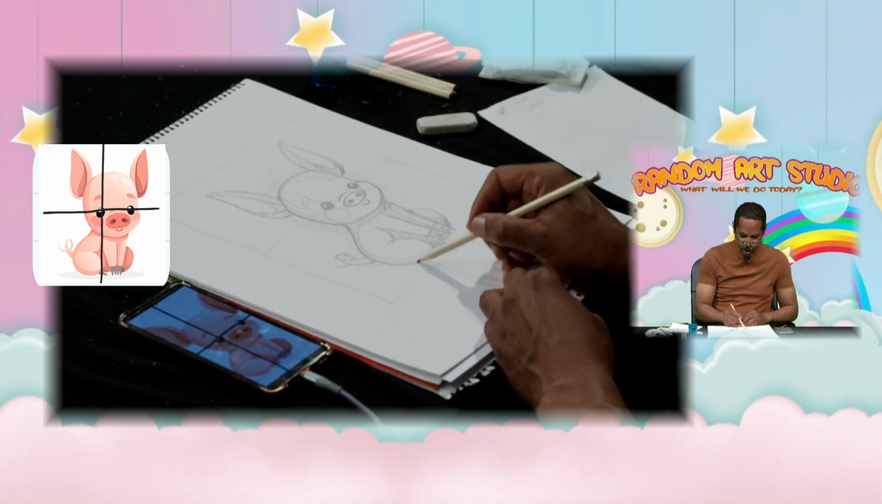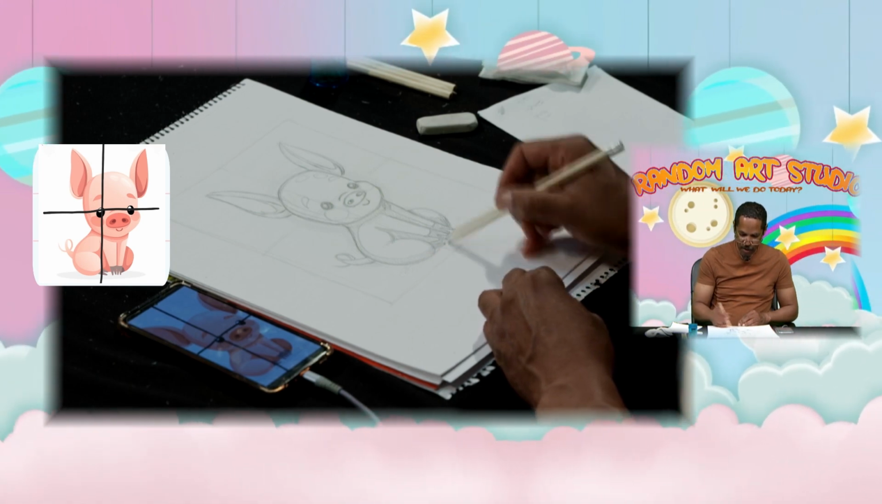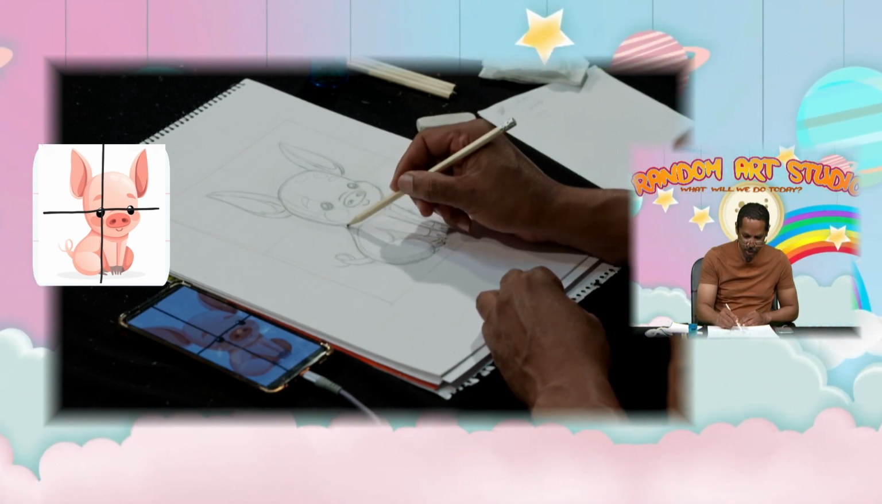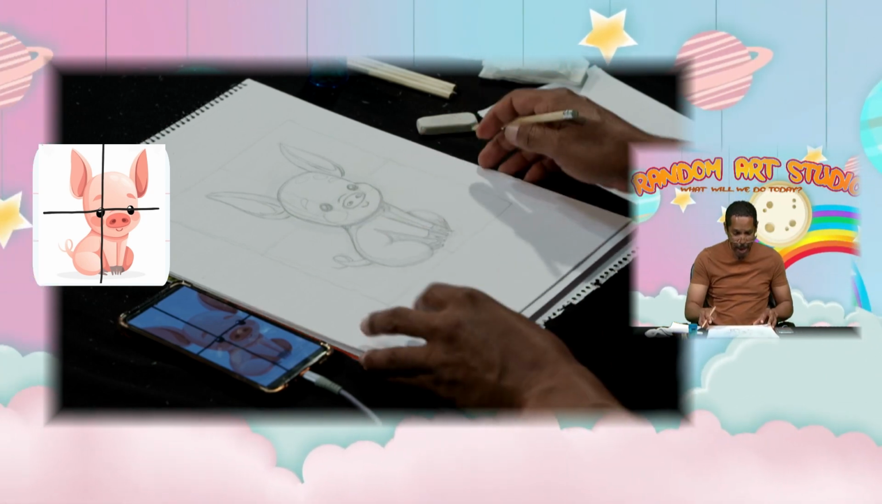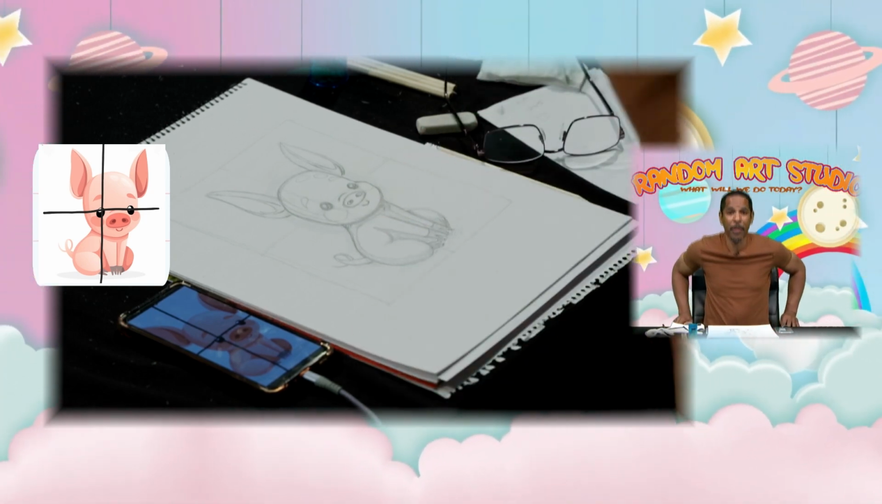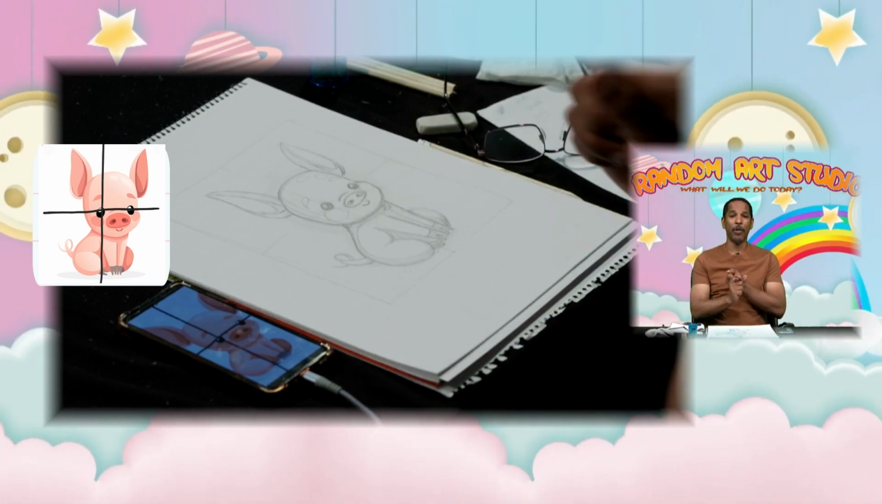Again, we haven't really talked about shading underneath them to show the shadow or anything like that as well. But it's okay. I'm just going to put a few more darker lines under his neck. And that's it. Right, we're going to draw that one to a close right there, guys. Easy peasy. The grid system.